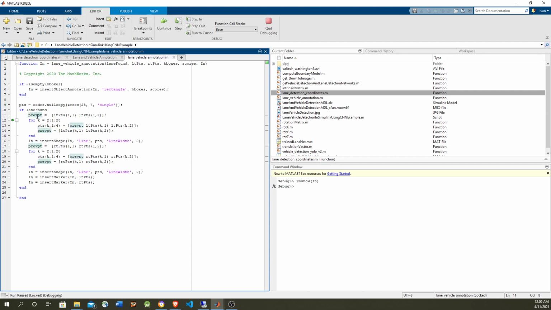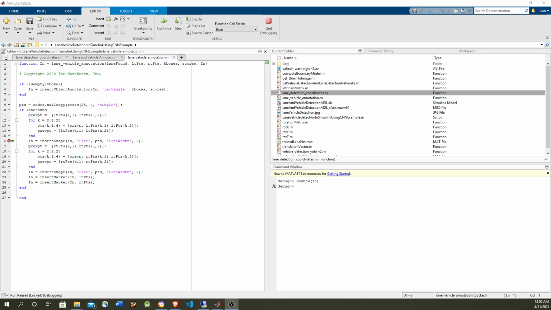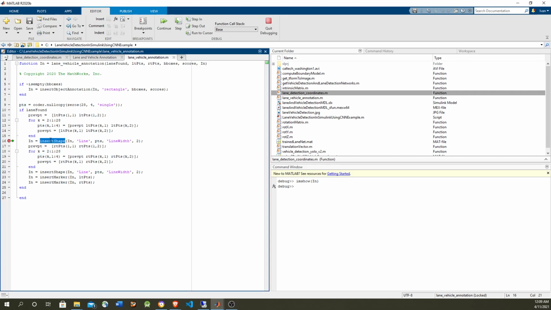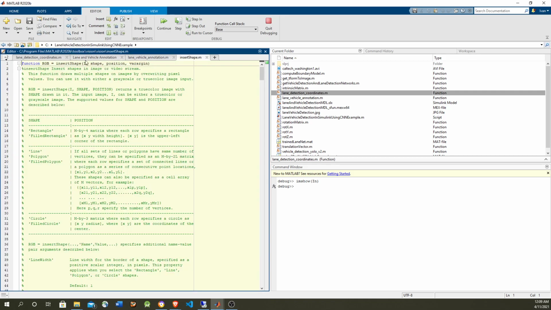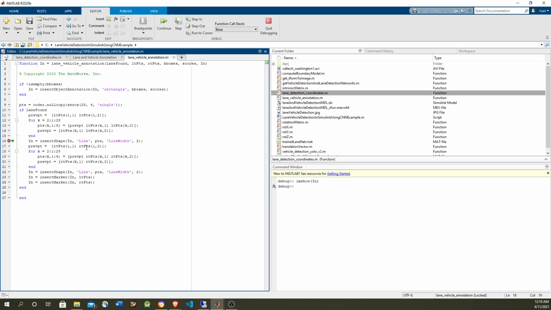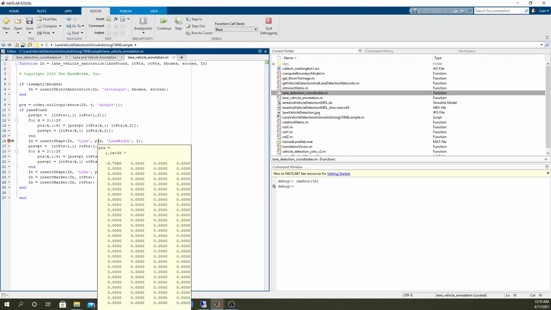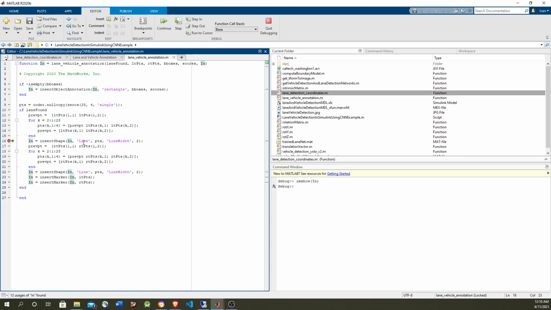We're going to have an initial previous point, so iterate from the second one, and with this we get the 4 points, 1 to 4, and then the next previous point is the current point. Okay, so let's just put a breakpoint here. Okay, now we have the points, and we're gonna use insert shape, which is a computer vision function, to insert all these lines into the image.